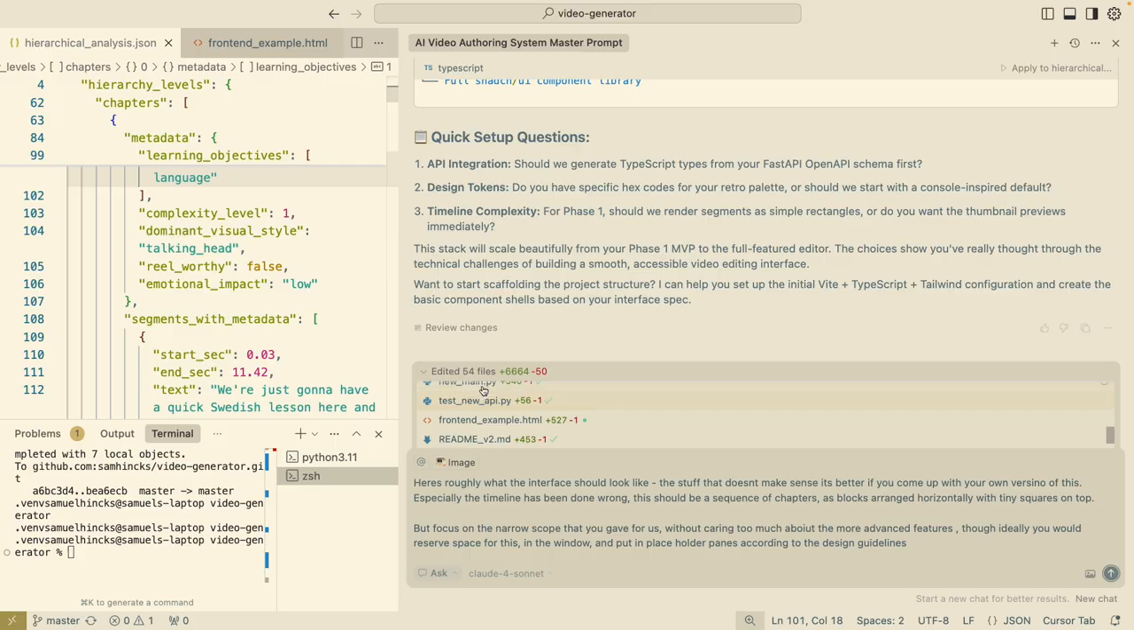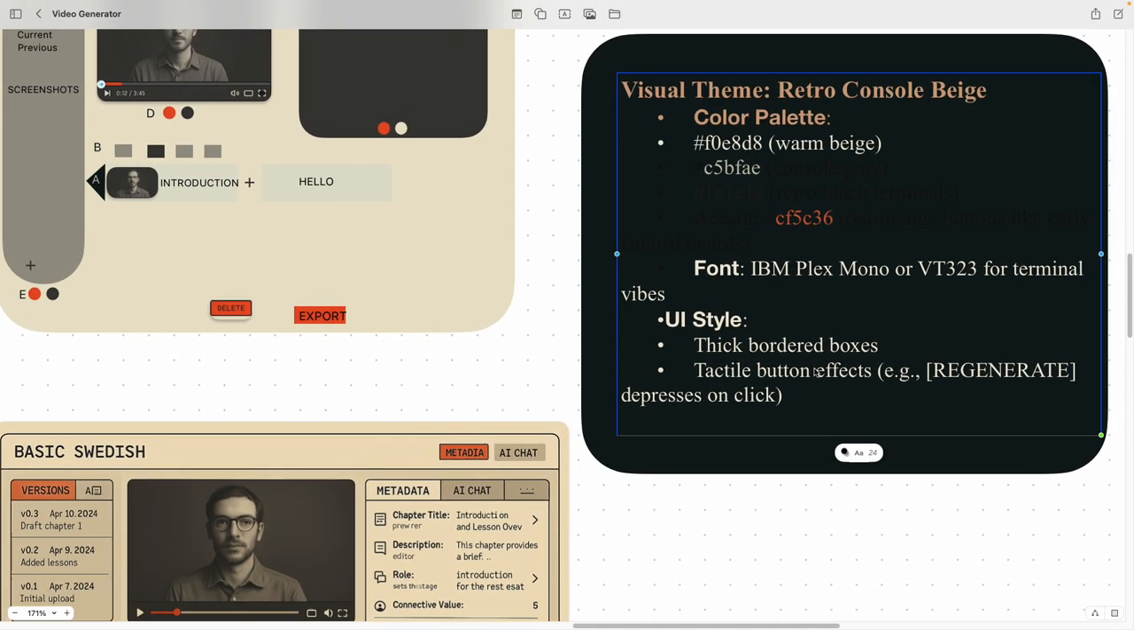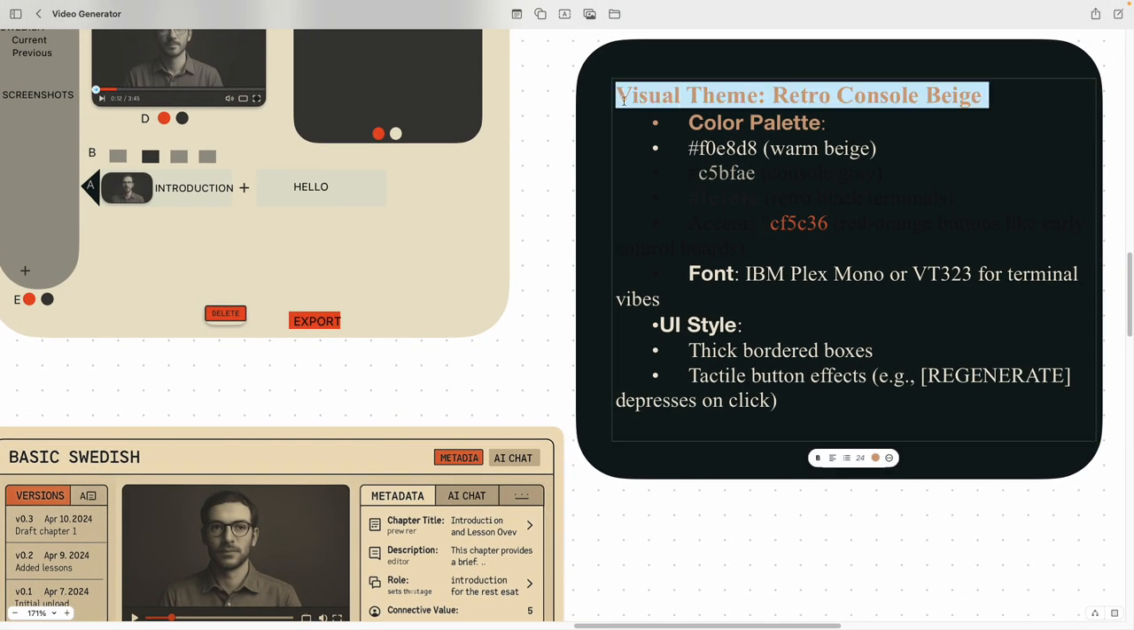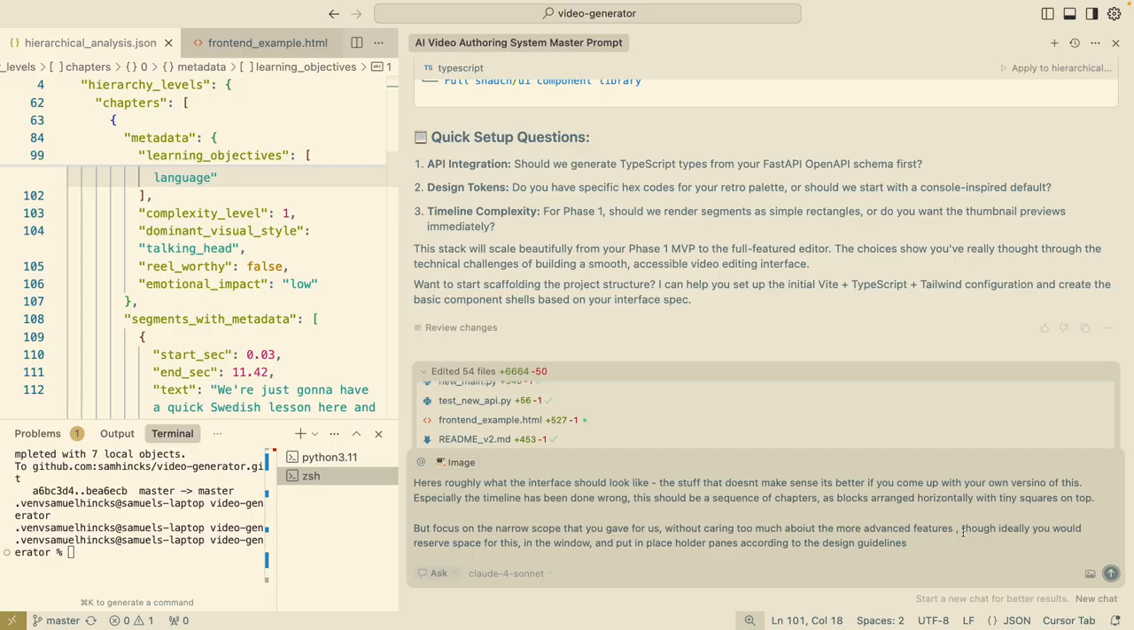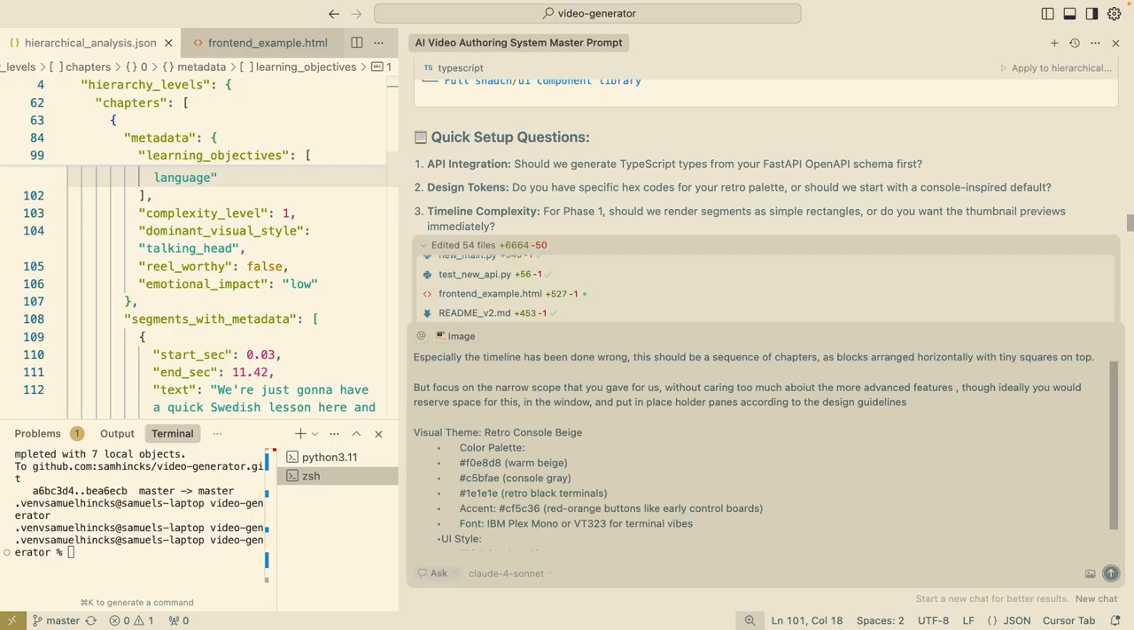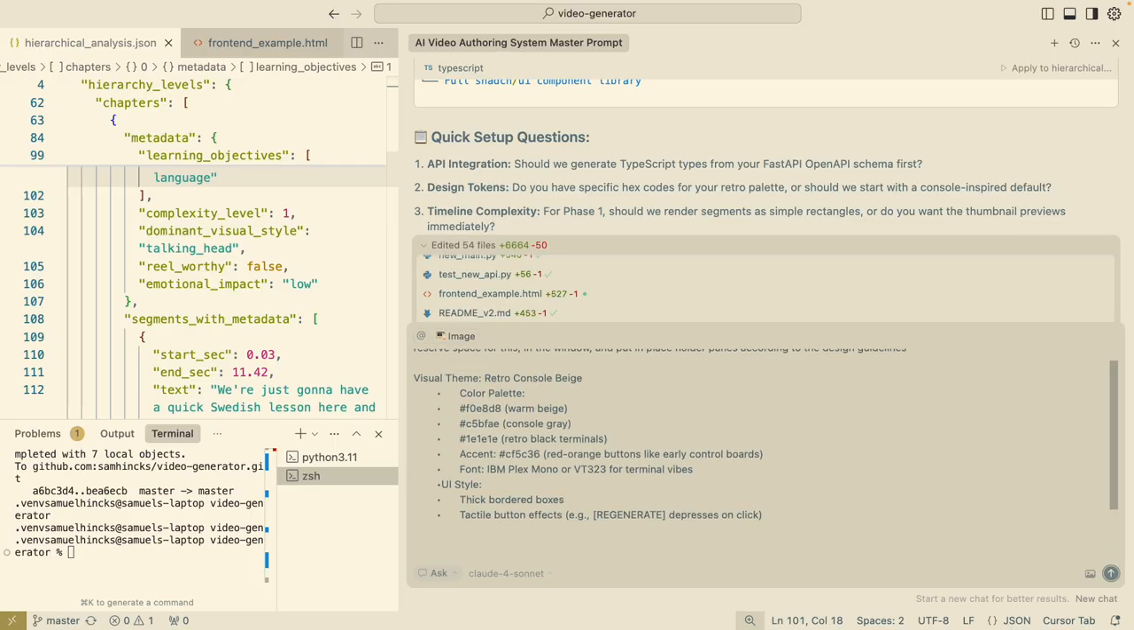So now let's give it the design guidelines. Pop. This is the most fun part, honestly. Okay, so please build the React interface according to this. So now, agent mode, let's go. This is going to be crazy, I have a feeling.